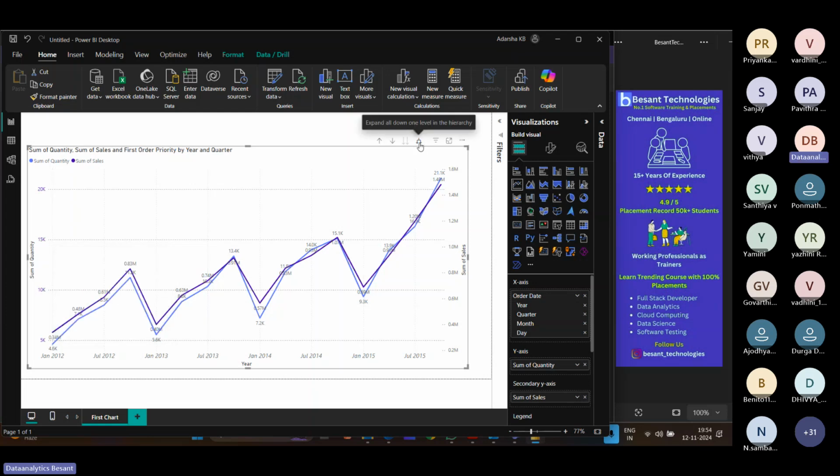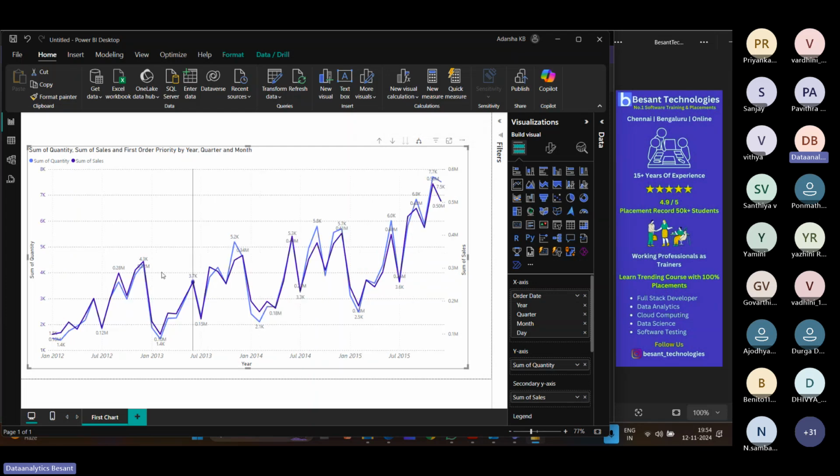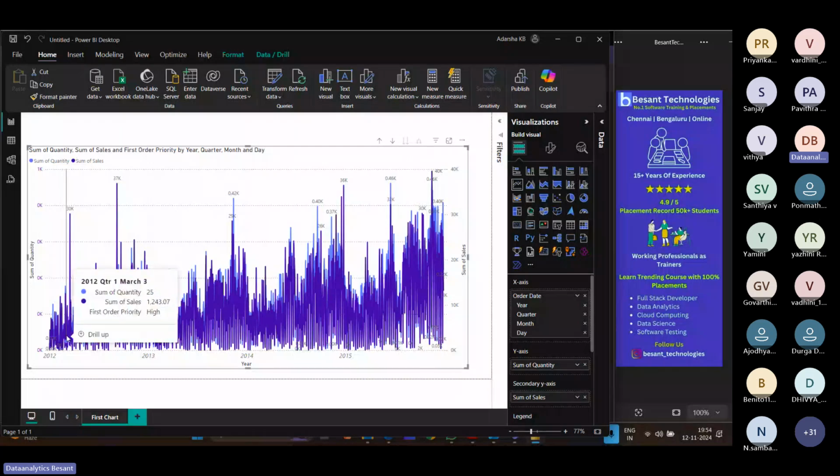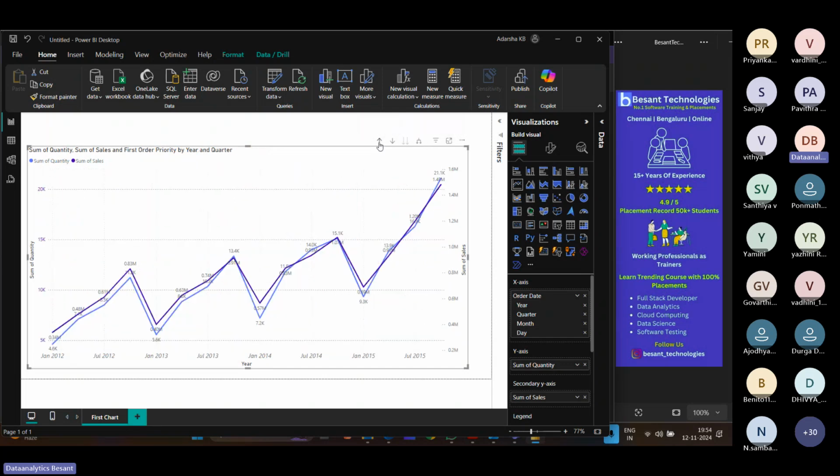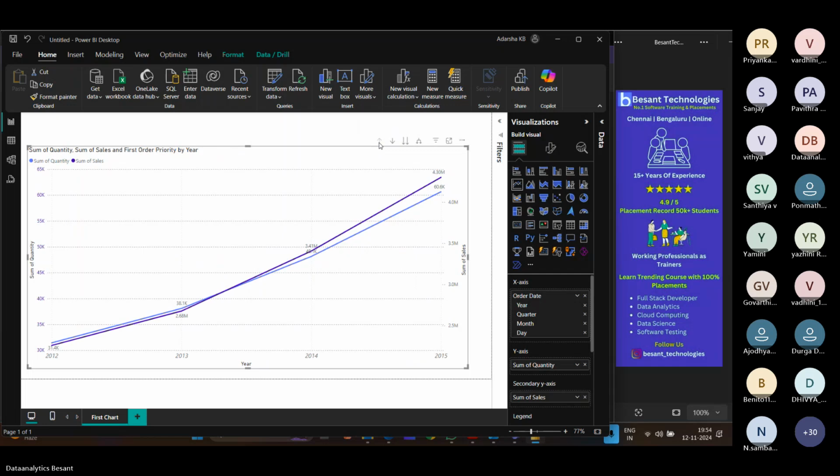So when I drill down using the last drill down option, expand all down one level in the hierarchy, and drill down again, I can see that year, quarter, and month wise data will be there. When I drill down once again, I can see day wise data. Year, quarter, month, and day wise data can be seen over here using the last drill down option. We are at the lowest level of the data now, so there's no further drill down available. So just drill up on this option. Okay.